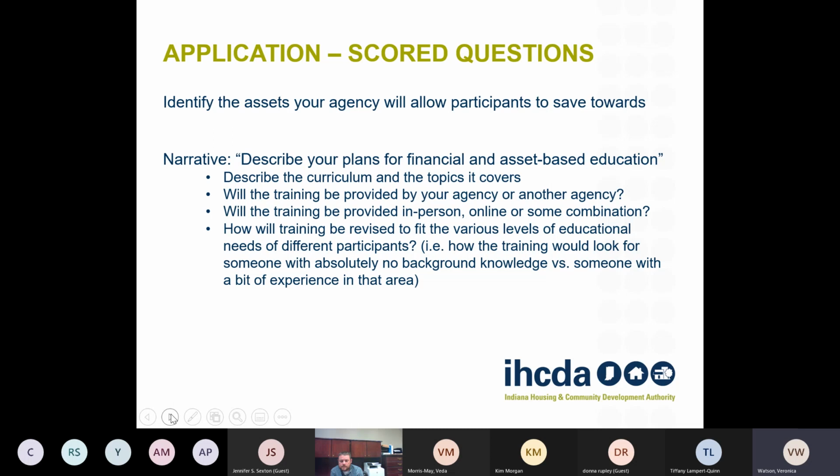And then regardless of what assets you provide, for each of those assets and for the financial education that you need to provide for all of your participants, we'd like some information on what the education looks like and how it is provided. The questions are a little bit different from last year, so don't copy and paste what you did last year into this, especially because a lot of folks missed points on this.